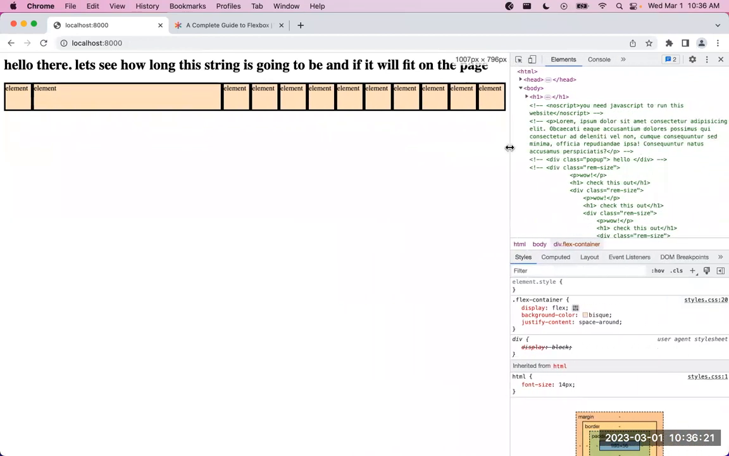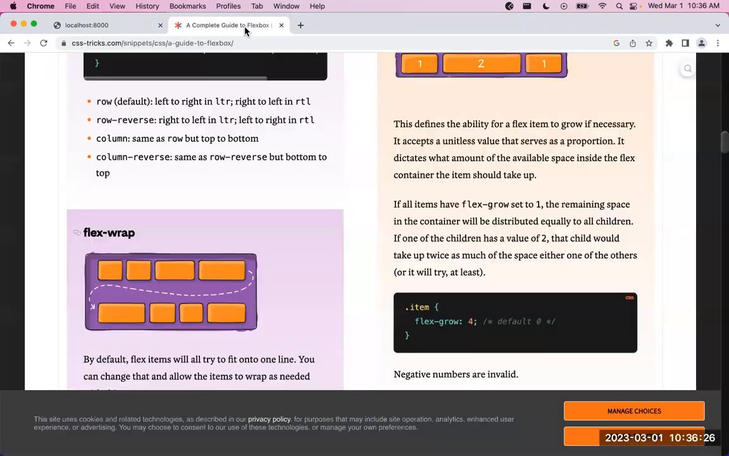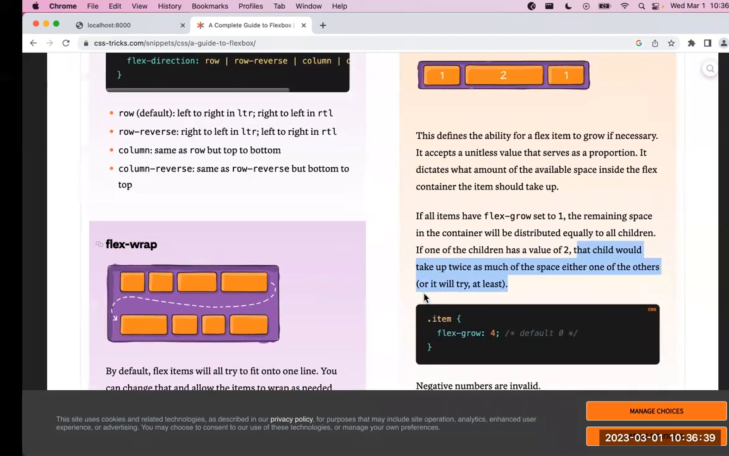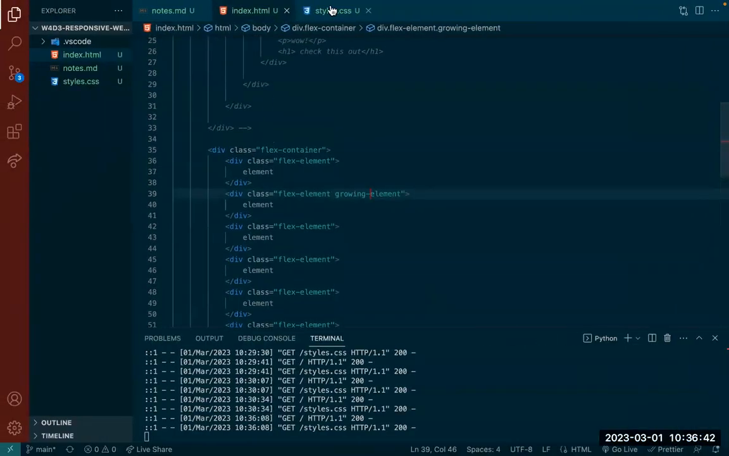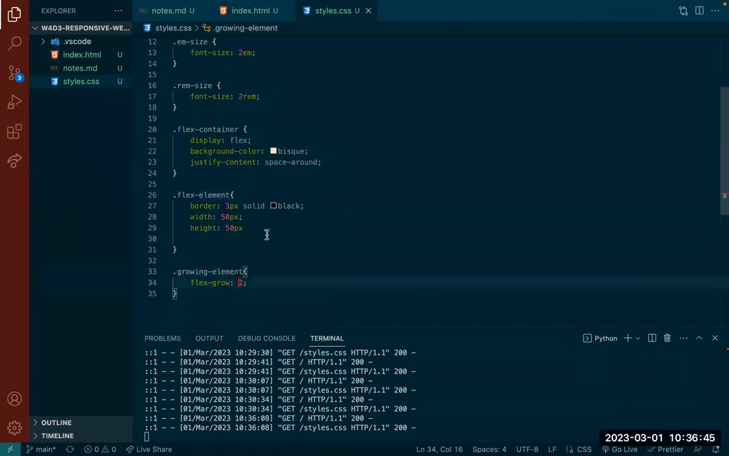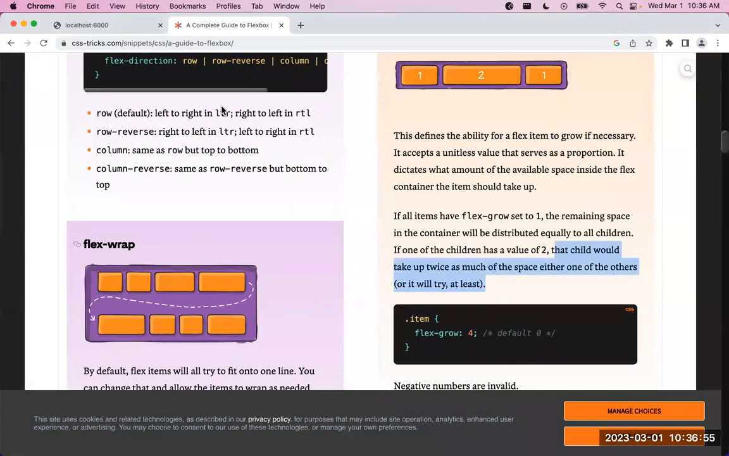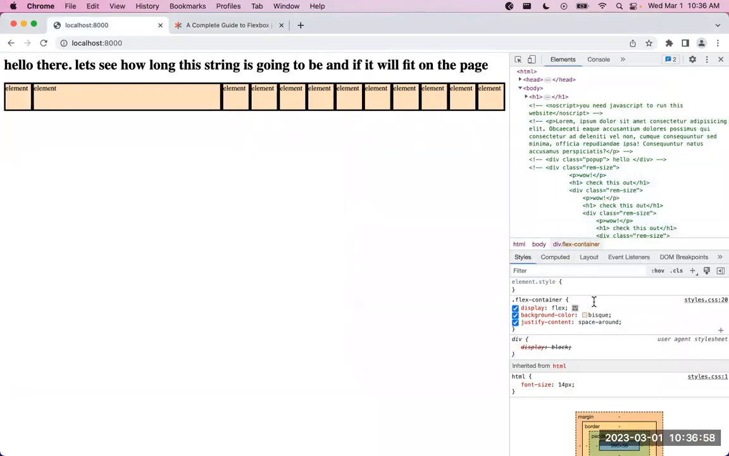It keeps growing. I would have to read a little bit more about what the limit is, what the numbers actually mean. So if one of the children has a value of 2, that child would take up twice as much of the space either one of the others has. So basically it just takes up more space. Even though I have a 2 here, it seems to grow much larger. And it's possibly because of how I'm justifying the content. But that would require a little bit of playing around with.